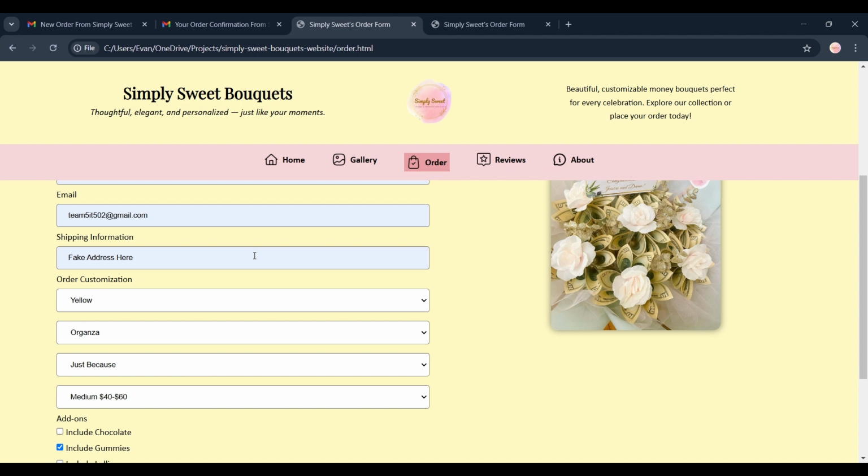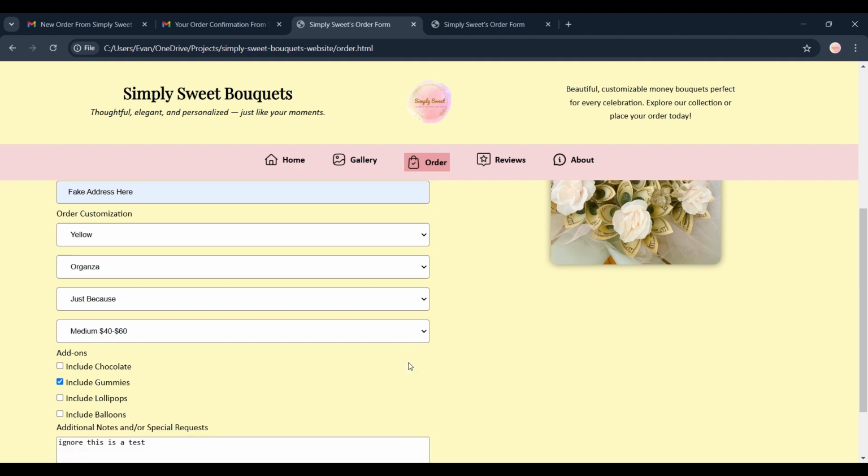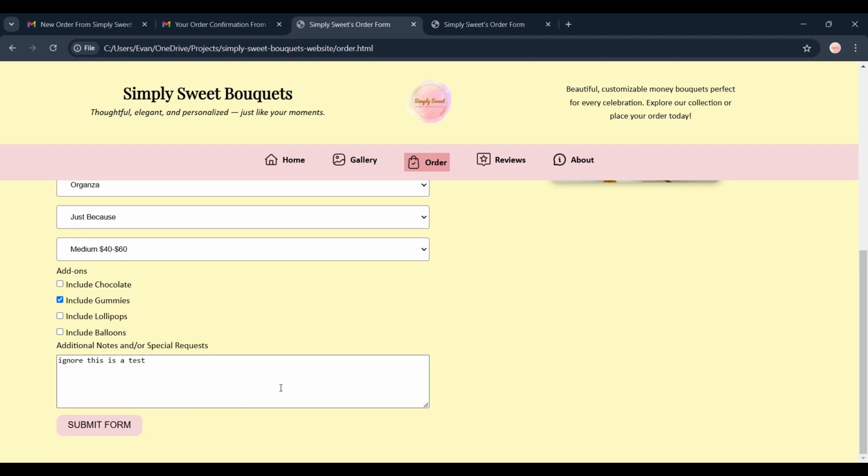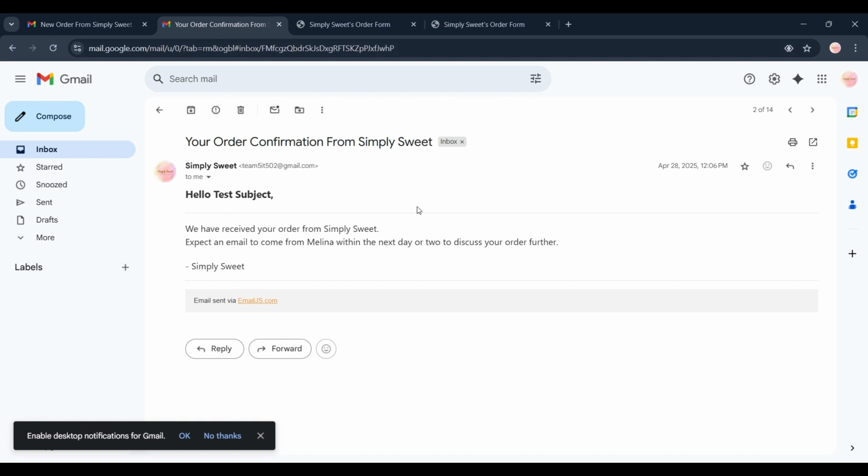So for this demo, I did change up the code a little bit just so I could have both emails sent to this address. So I'm not going to submit it, but I will show you what those emails end up looking like. So this is what the customer will receive. Hello, insert name here.